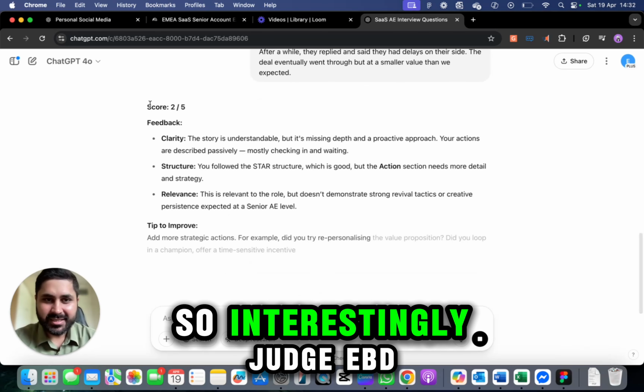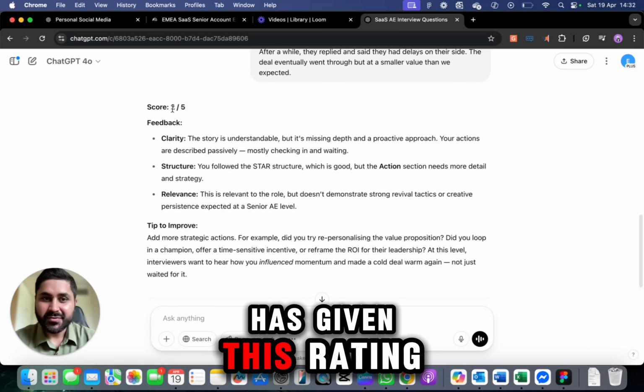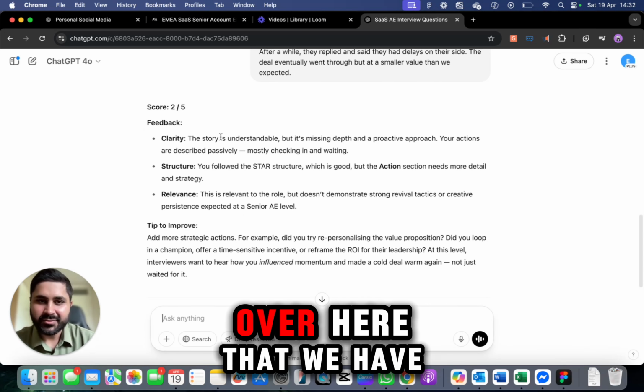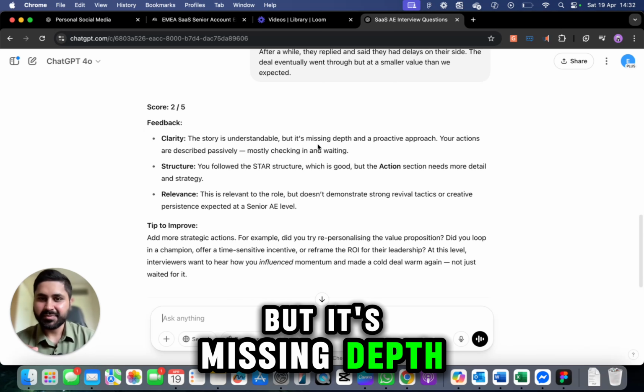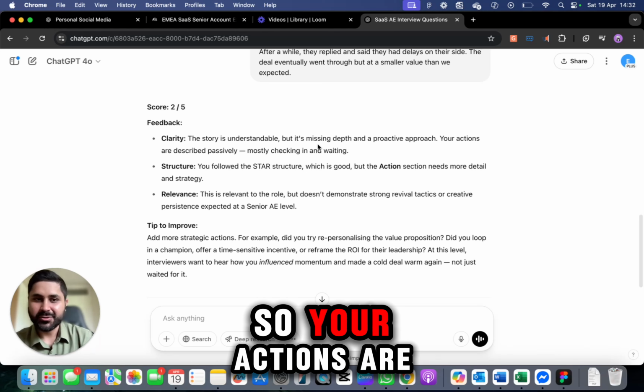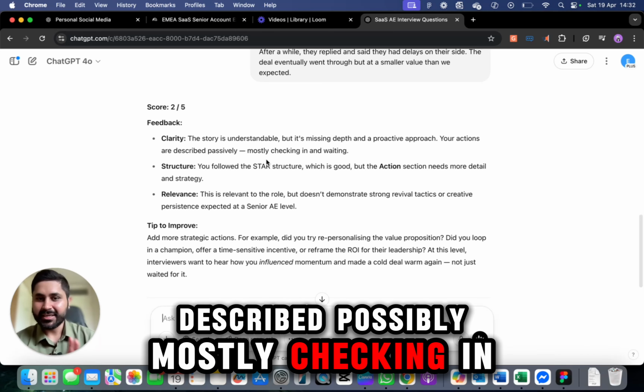Interestingly, ChatGPT has given this rating of 2 out of 5, and the feedback is over here. So it lacked clarity. The story is understandable, but it's missing depth and a proactive approach. So your actions are described passively, mostly checking in and waiting.